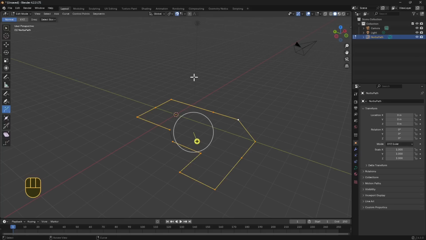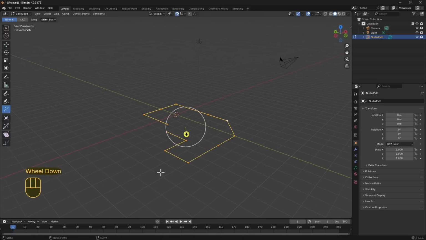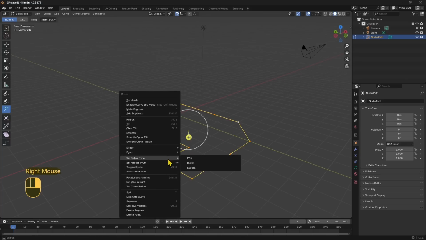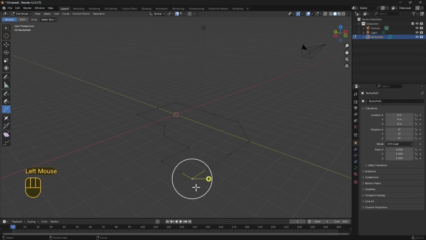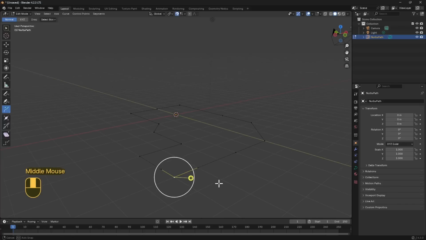What if I want to alternate linear or simple lines, straight lines, with curves? Well, in that case, I need to do something else. I need to right click and go here to set spline type and make it Bezier. Now you can see that Bezier can create corners as well as curvy segments.